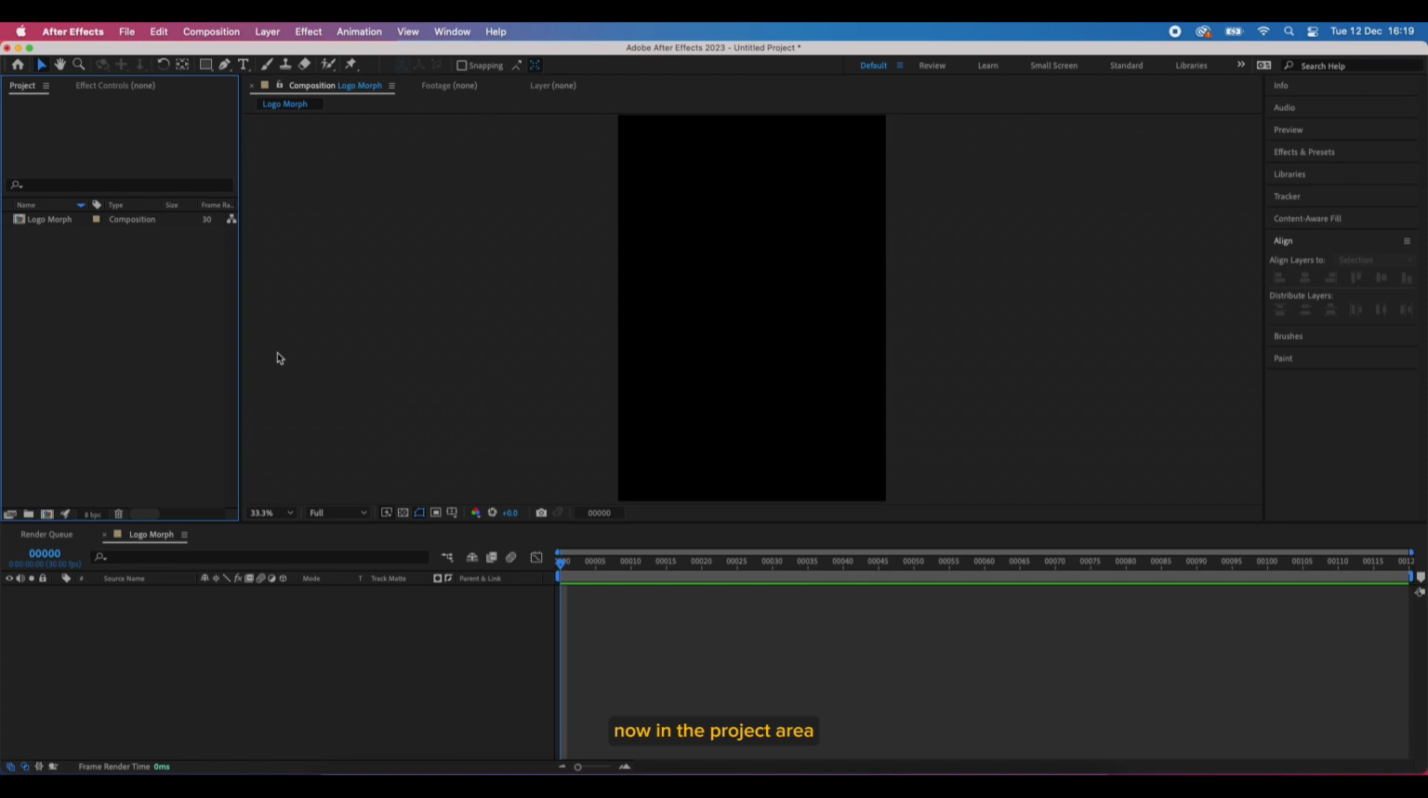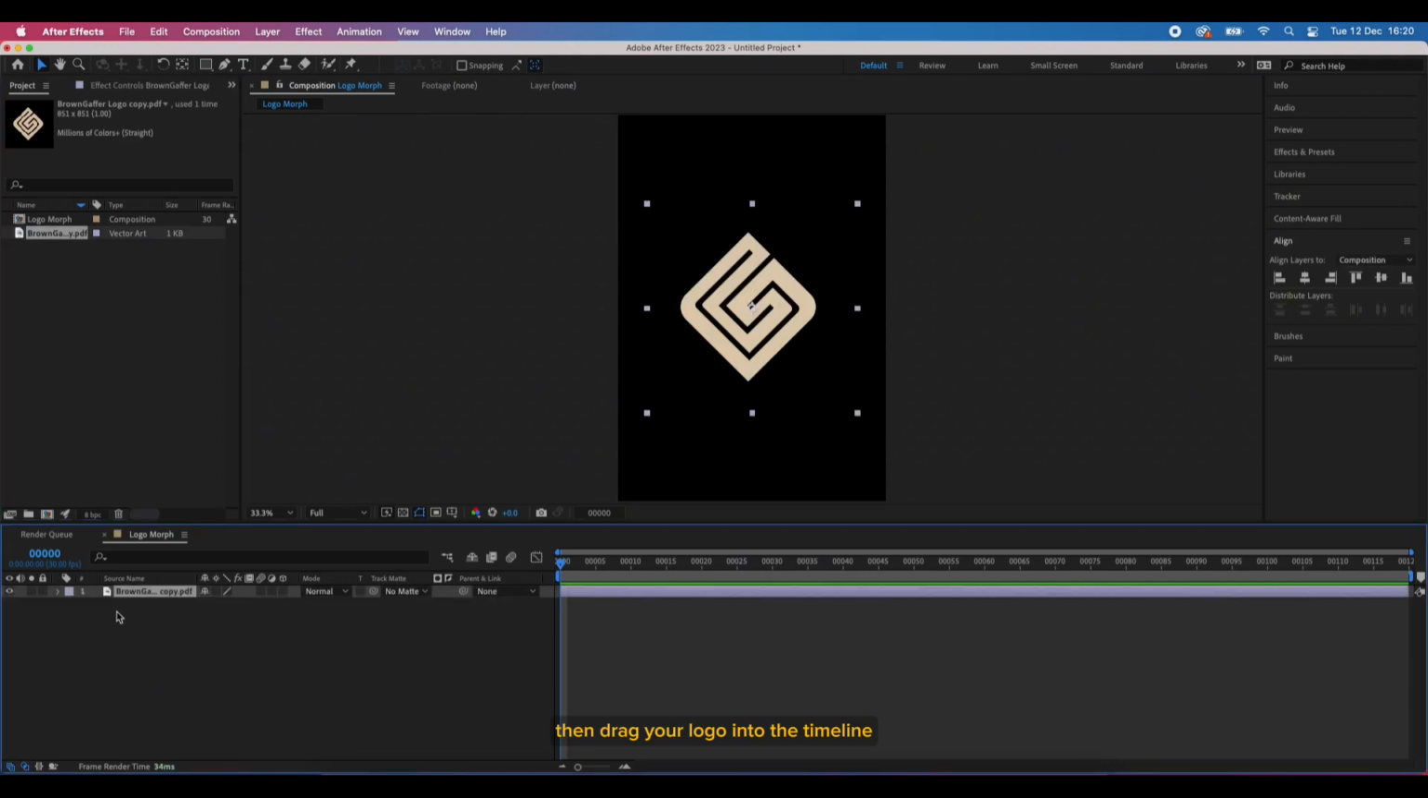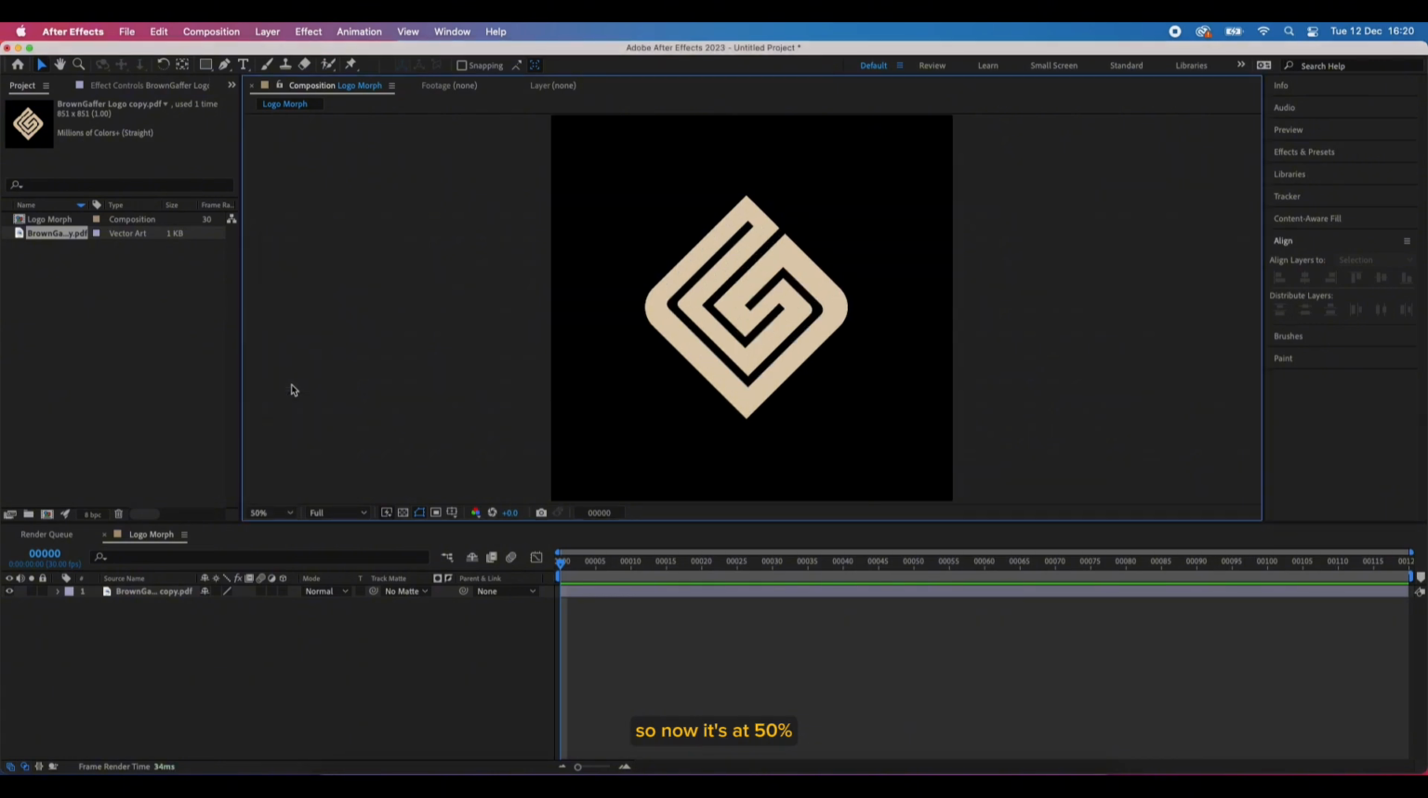Now in the project area, right click, click import and then file, and then add in your logo. Then drag your logo into the timeline. I'm just going to zoom into the composition a bit more. So now it's at 50%.